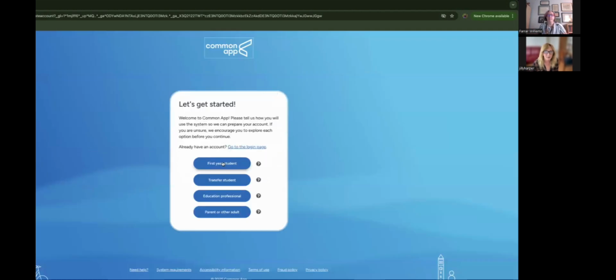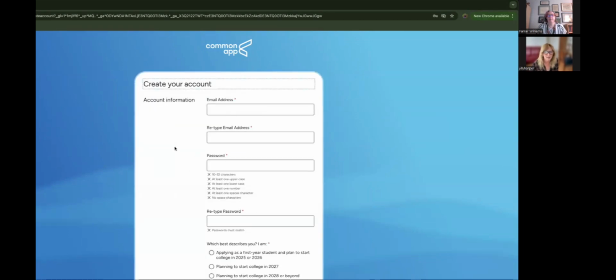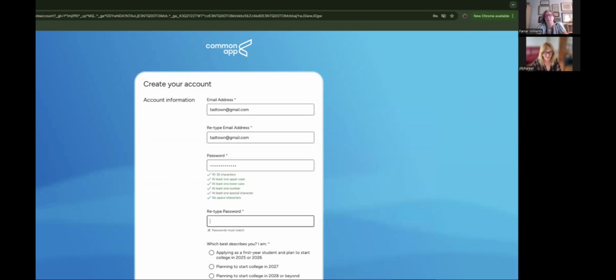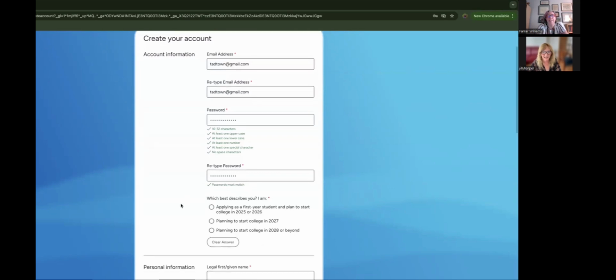Let's get started. I am a first year student. So I have to do all this? Yep, you've got to enter a bunch of stuff. We're going to hope that I don't have an account with this email, but I could, because I feel like I have a billion Common App accounts. Did you see all those passwords? It's like all my kids' passwords for every application they've ever filled out.